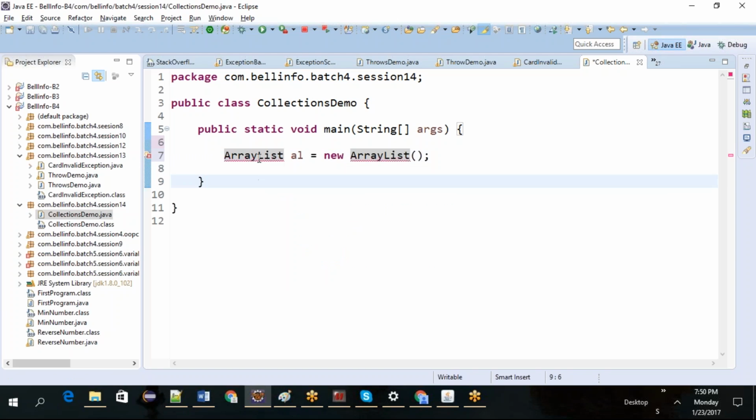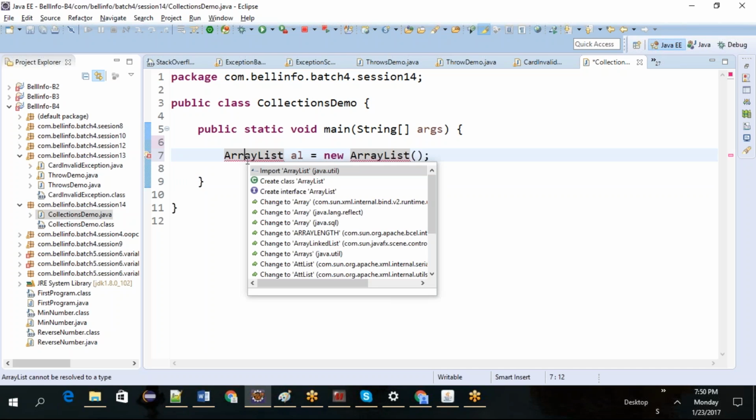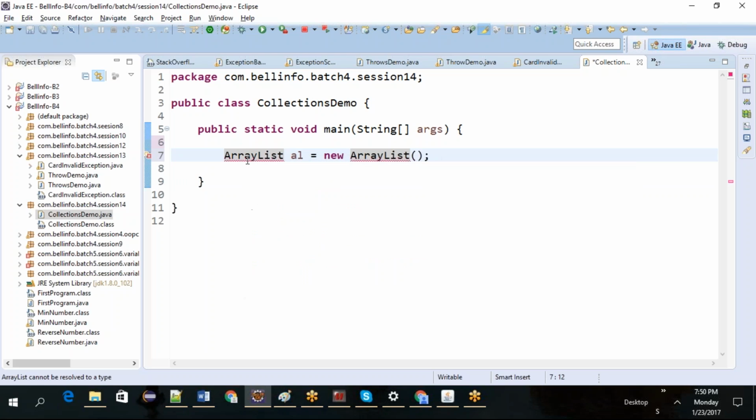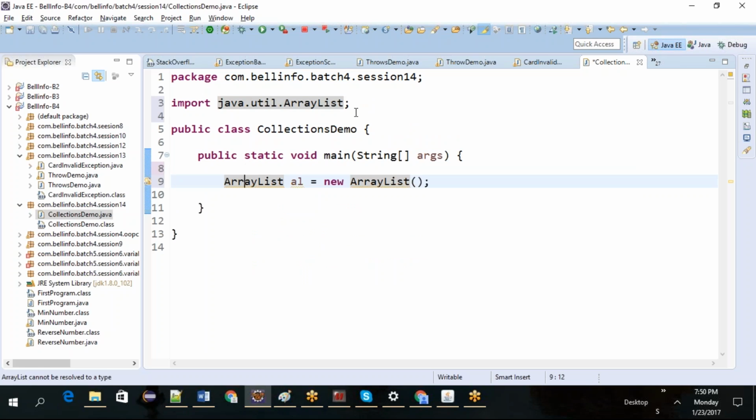So you're getting an error, right? Because you haven't imported the corresponding package. The default package only imported is java.lang. Remaining all packages, the built-in packages, you need to import explicitly. Okay, so now I imported, so I got ArrayList.